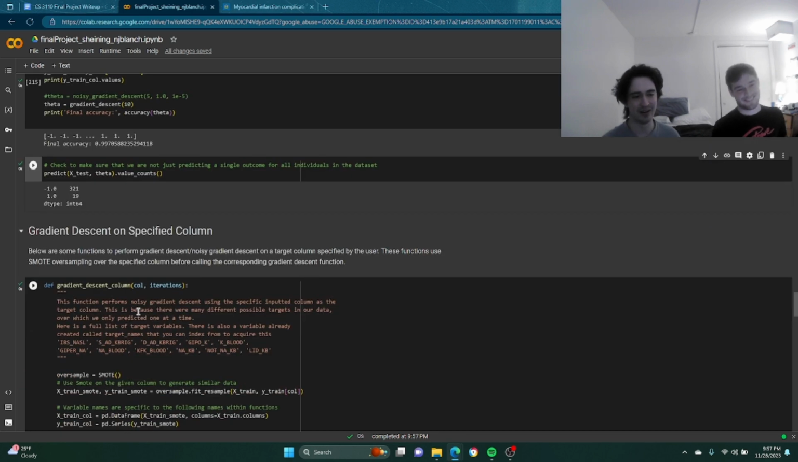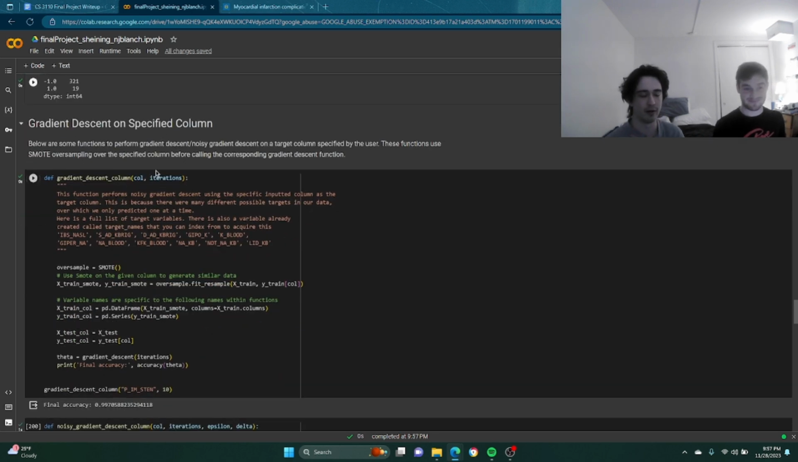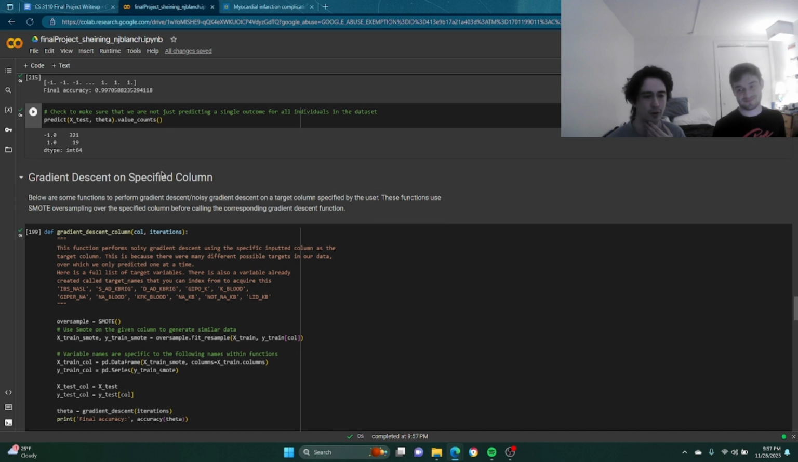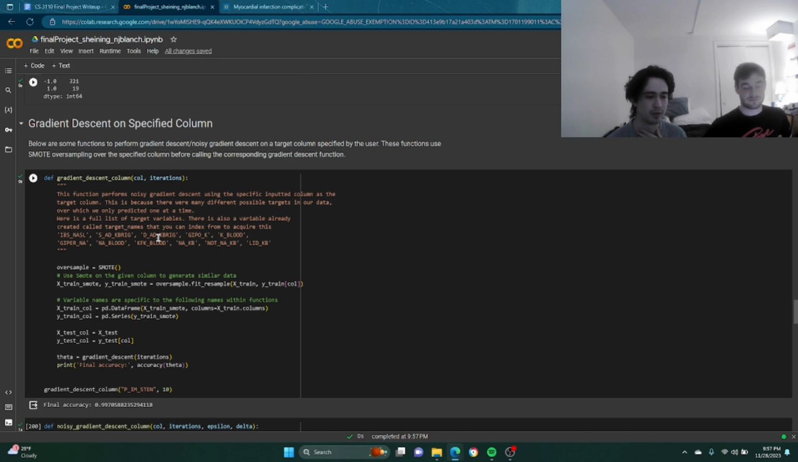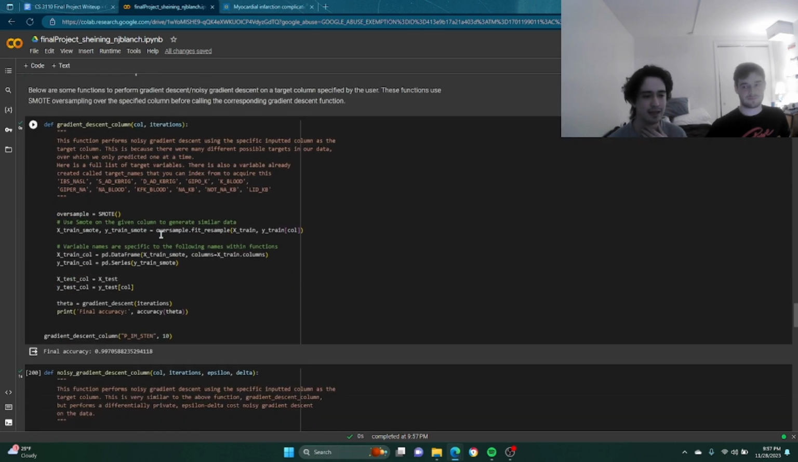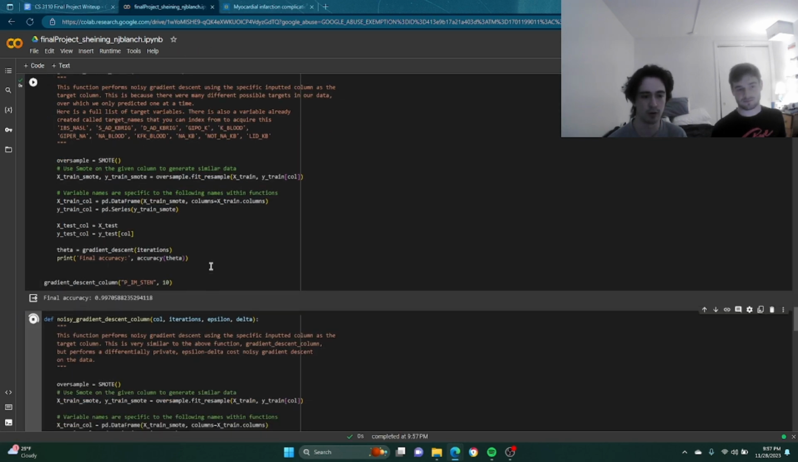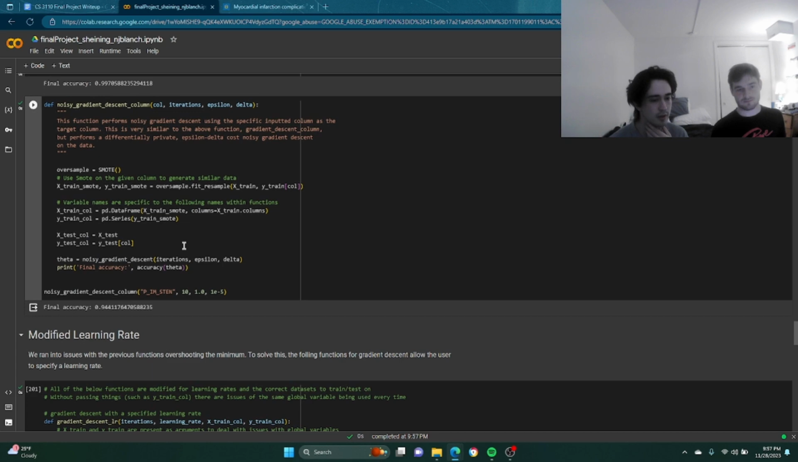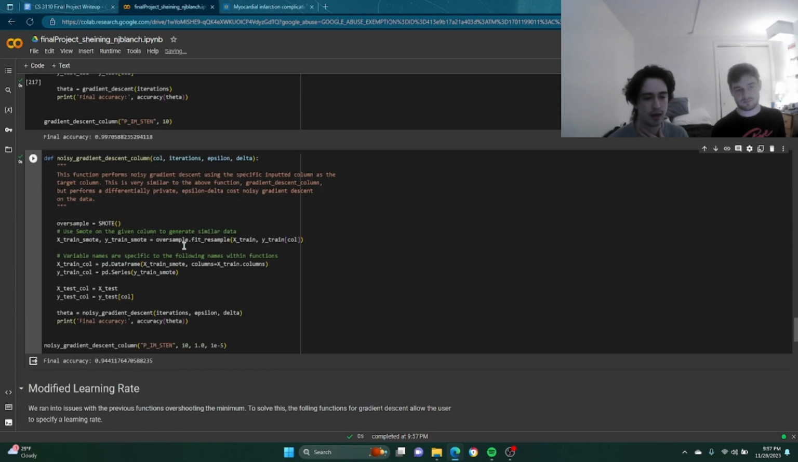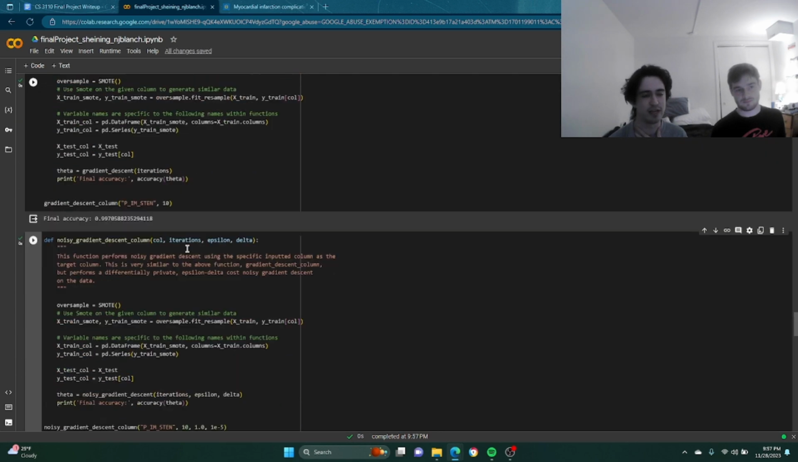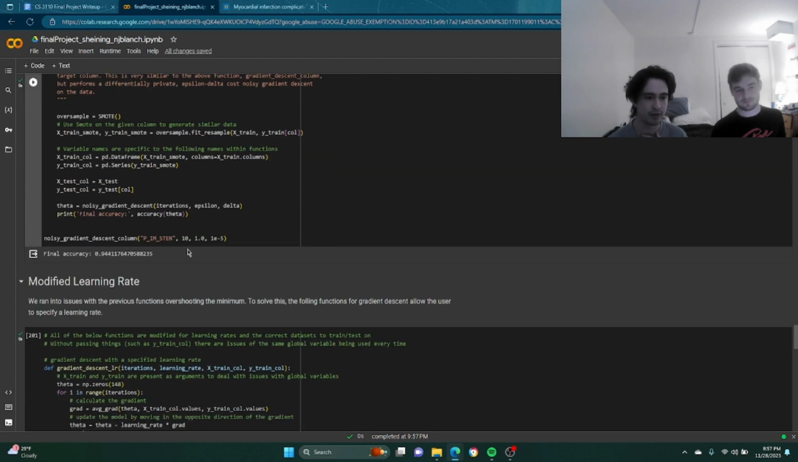And so then going on from there, as we've alluded to earlier, we have 11 different target columns. So the regular gradient descent isn't really tailored specifically for choosing a specific column. So we made a couple of functions that would work for individual columns. And then after this, we did a little bit of testing with the noisy gradient descent and the regular gradient descent.